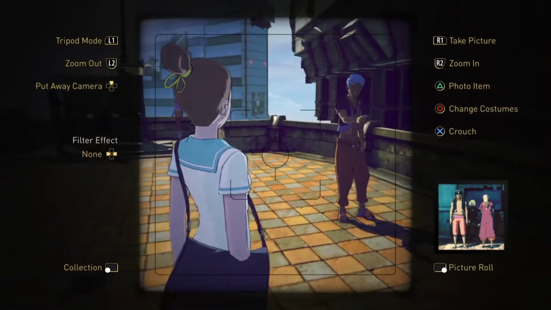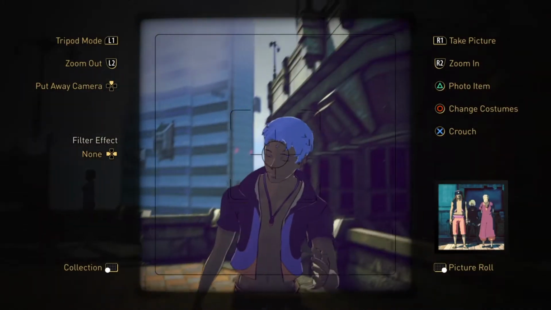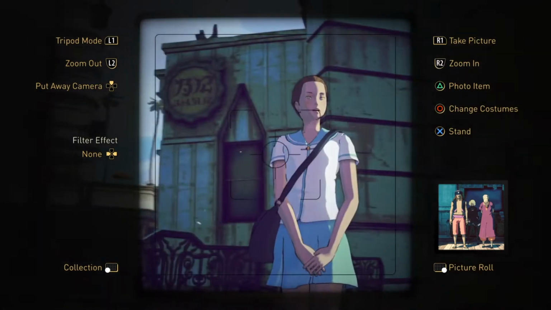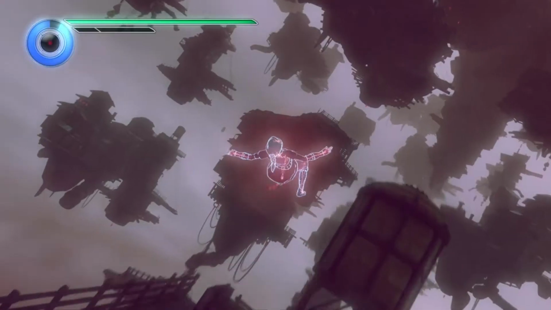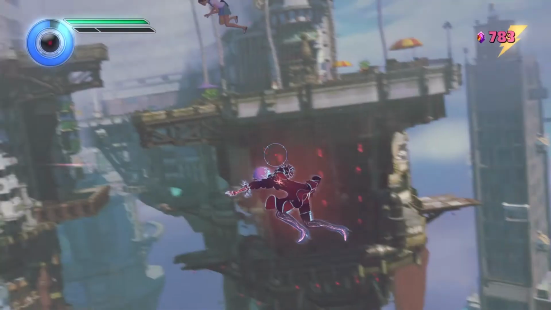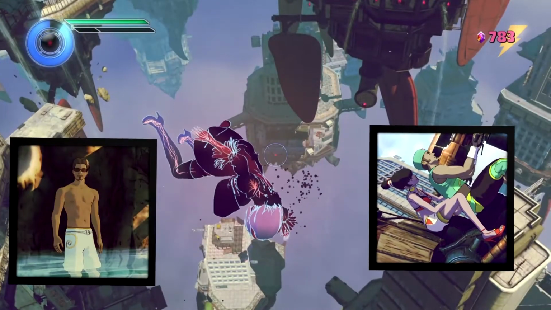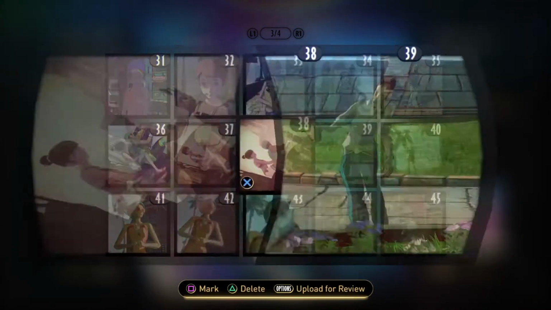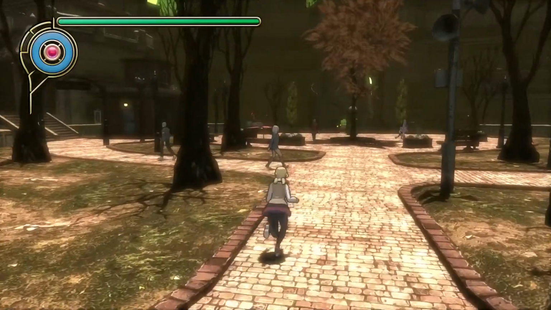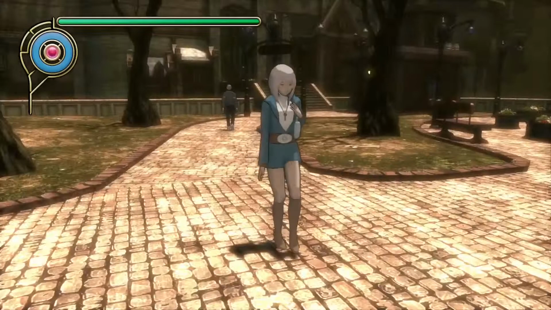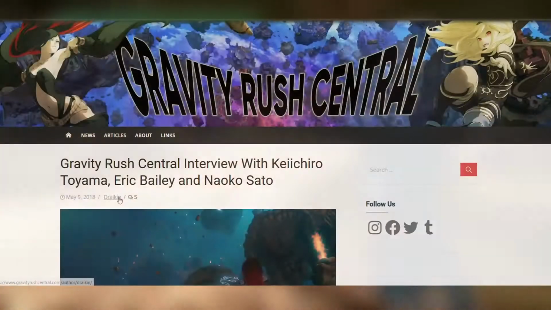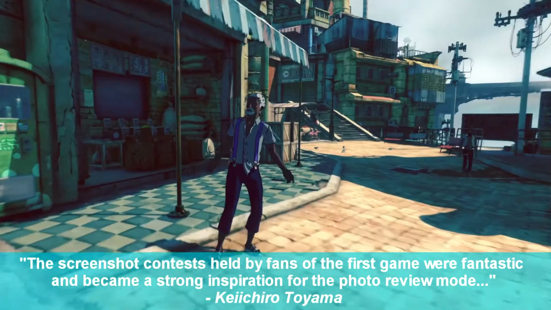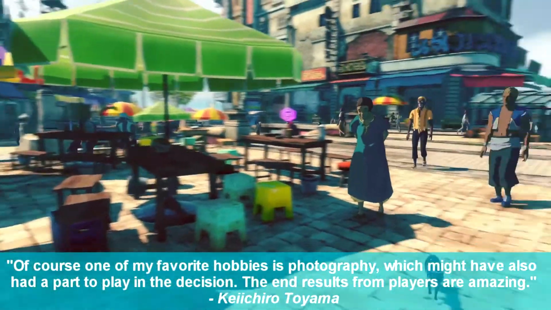Gravity Rush 2 uses an in-game camera that canonically belongs to Kat, as opposed to a photo mode. The photo options are a bit limited, but through the protagonist's flying and gravity-bending powers, you can get some really interesting angles. And they all come out in this neat little Polaroid form. I recommend it. Toyama states that the photo mode was partially inspired by Gravity Rush 1's fanbase, where players took a lot of screenshots. Speaking to Gravity Rush Central, he also states that photography is one of his own hobbies, and they decided to make the camera a major feature of the game in multiple ways.